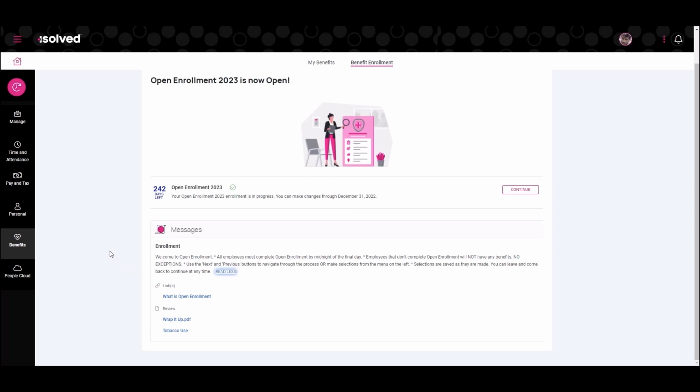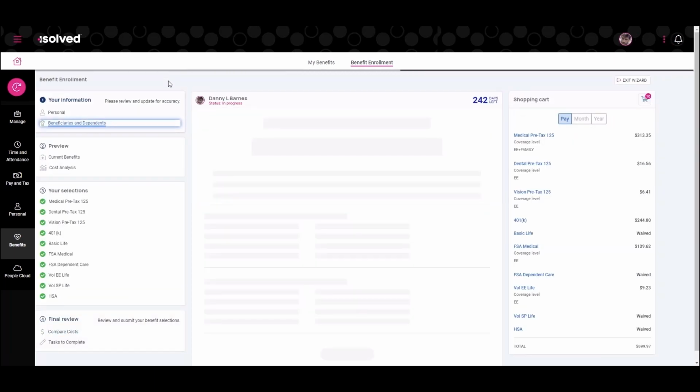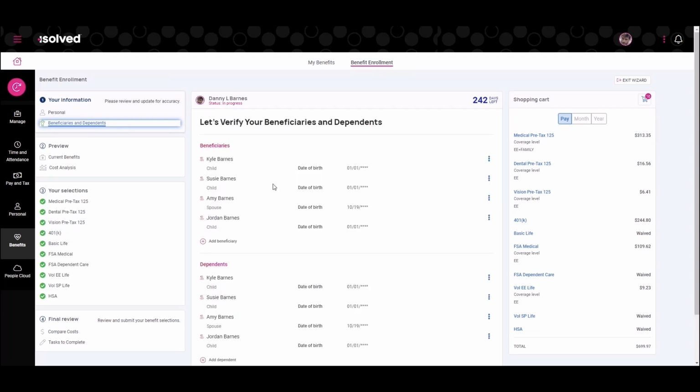So think about different documents that we may need to capture an electronic signature on, or different videos that they want to provide, or different links. All of those can be attached right here on the welcome page. When the employee is ready, they'll hit continue. And the first step is where they're going to go and verify or make changes to their personal details or even beneficiaries and dependents that are in the platform today.